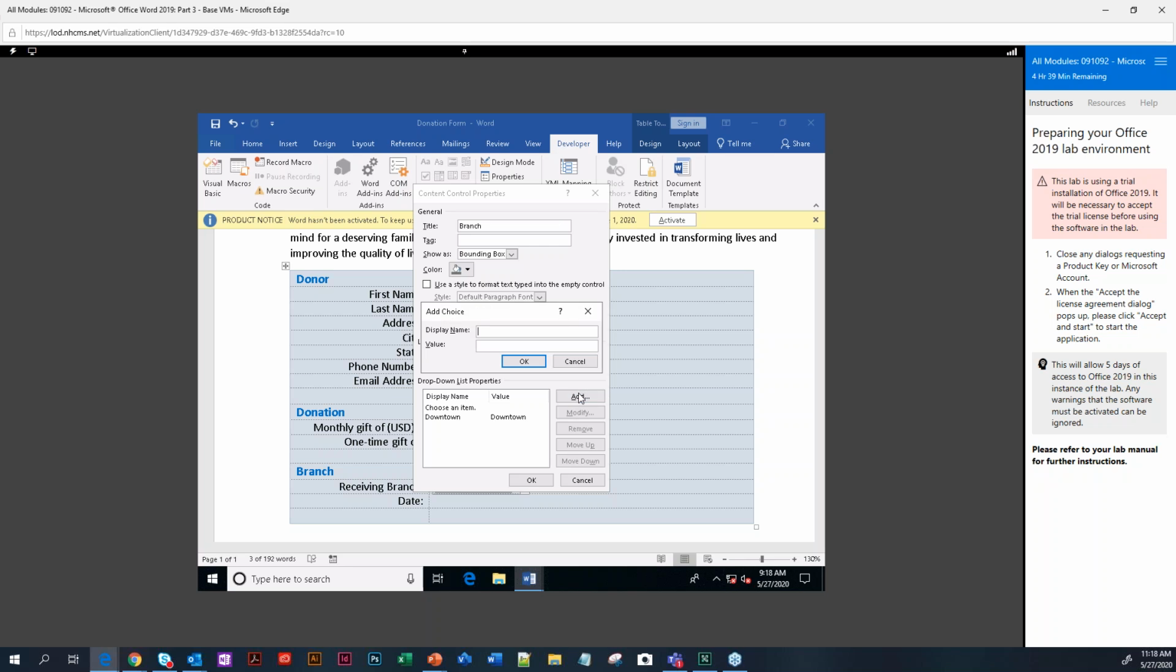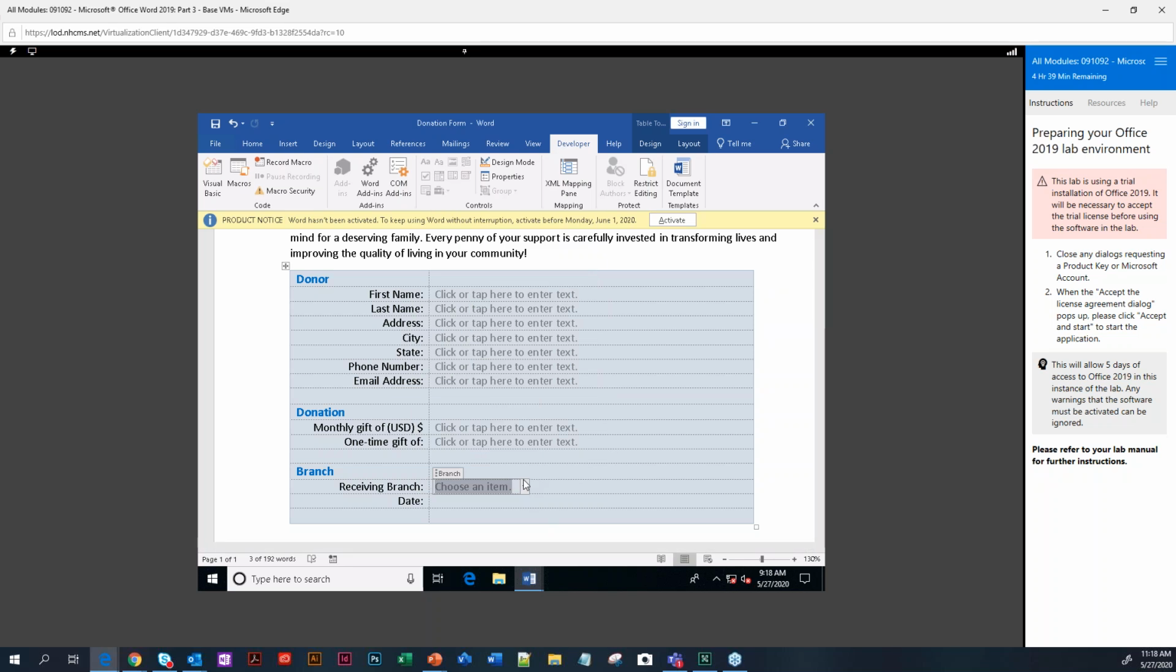I've got a few other regions, so I'm going to click add the next one, Western King County. Click OK. And click add again. And I want to add Eastern King County. And again, click OK. So now I've added my 3 choices to the drop-down list. I want to click OK now to finish.